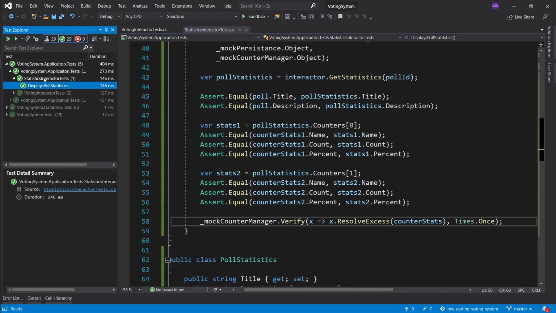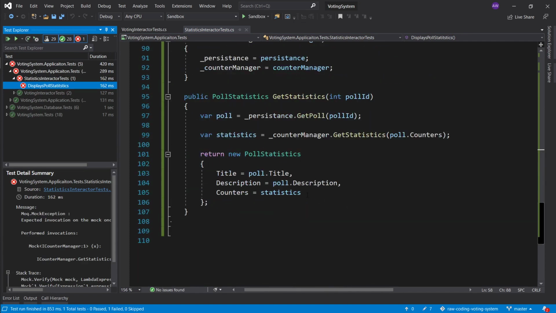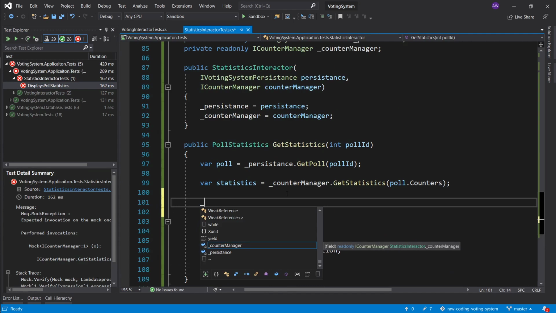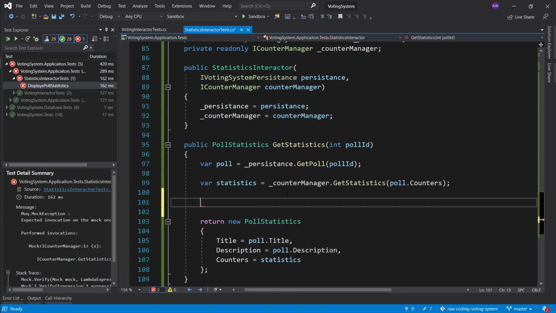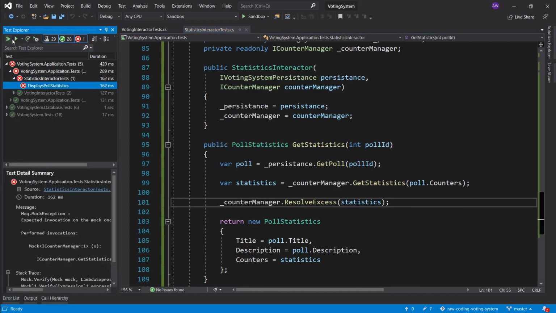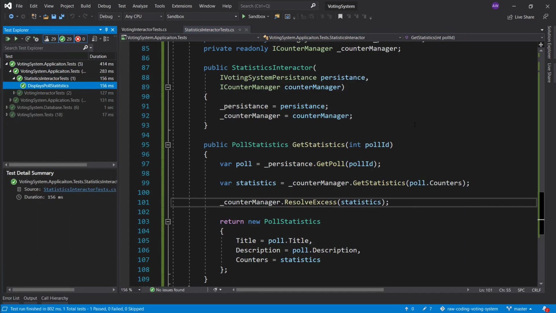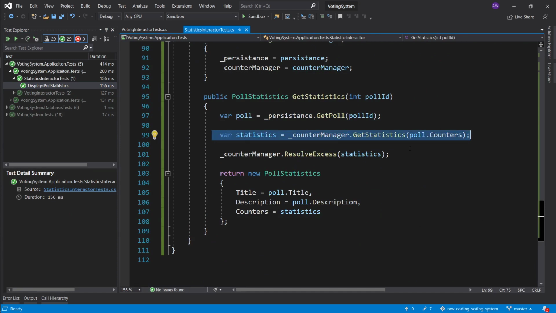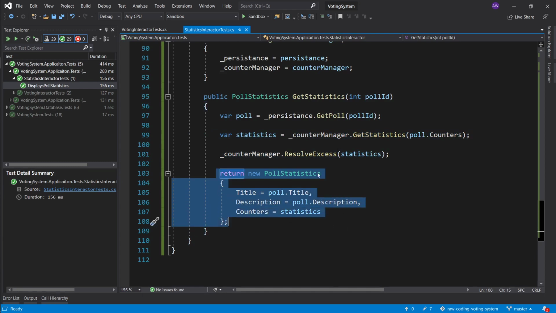Okay. So we can run this. No, this is going to fail because we're never calling this function. Okay, and now what we want to do is essentially call this, right? So let's go ahead and grab not persistence. We want to grab our counter manager, and we want to resolve excess, and we want to call it on statistics. At this point, let's go ahead and run the test, and it should pass. Okay. So running through this mentally, we are grabbing a poll, we are then retrieving the statistics for the counters, and we're resolving the excess. And then we are essentially giving back the cumulative result.